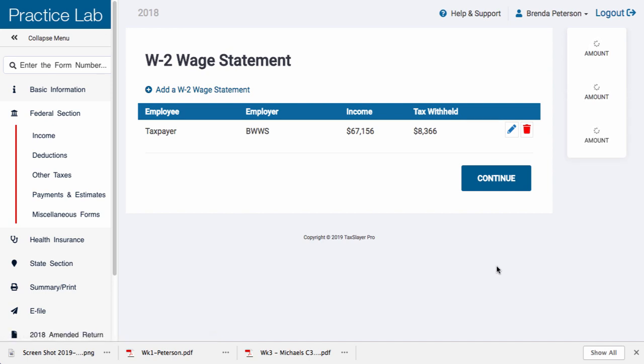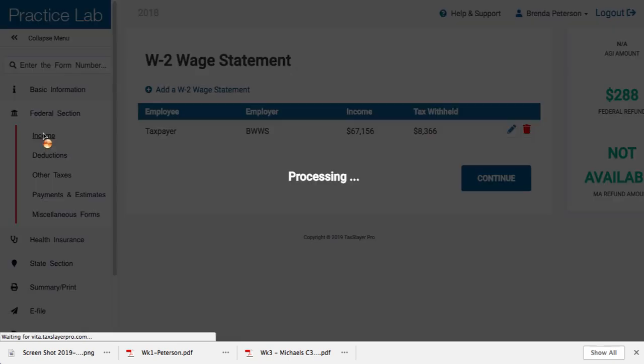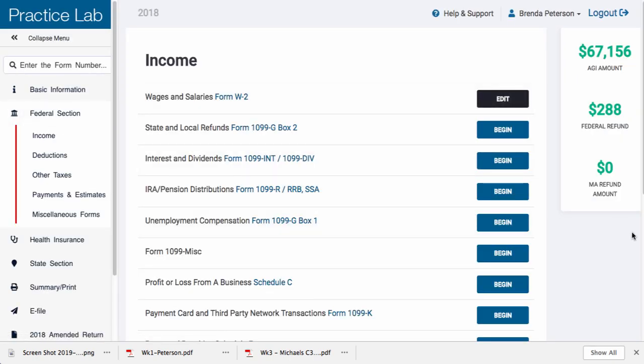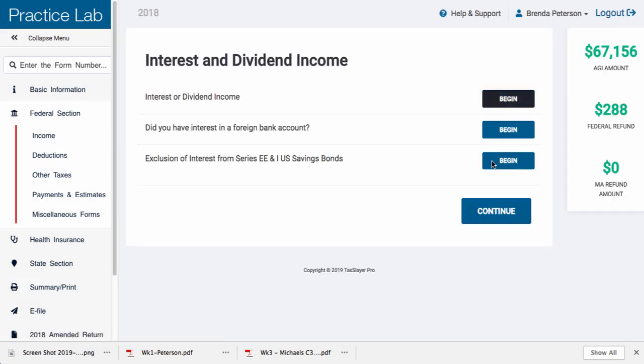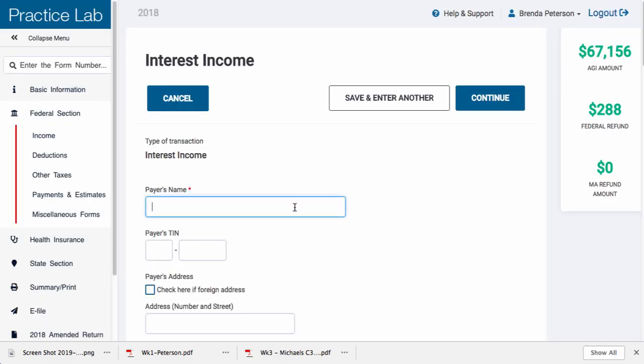All right, so we have the W-2 inputted already. We're going to click income to get back to the screen where you can select multiple types of income. So she has two interest incomes. As you can see right here, interest and dividends, this is where we want to go. We'll click begin. And then click interest dividend income, click begin again. And this is an interest income. Continue. Payer's name. So the first one is from First National Bank.